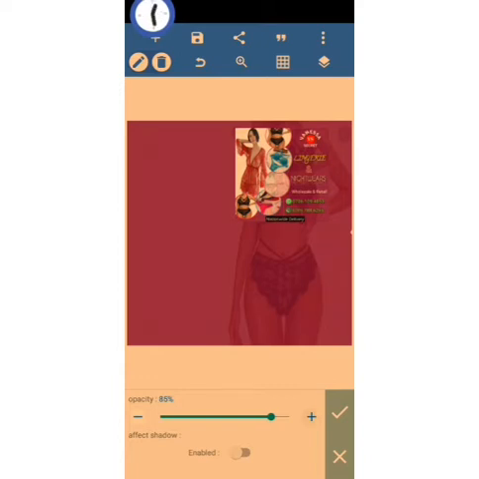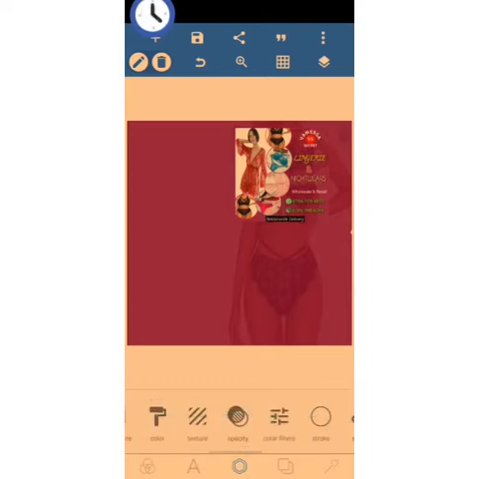Okay, let's keep increasing it to like, okay, I think 89 is perfect. I love this. This is super perfect. So I'm going to click on this mark sign for me to be able to proceed as usual. It's very simple. So once I click on the mark sign, I'm proceeding to the next level.